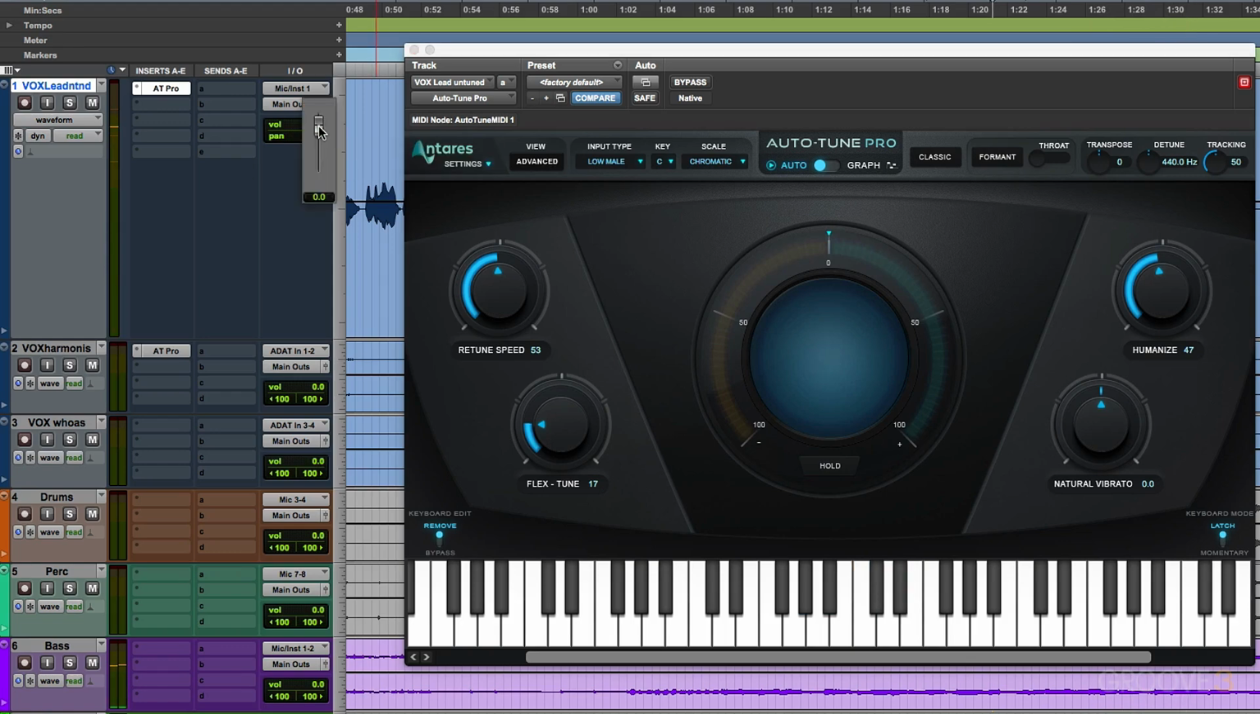Okay, you know what I'm going to do? Let's just turn this up a little bit, even like maybe 1 dB, so that our vocal is sitting a little bit more on top.